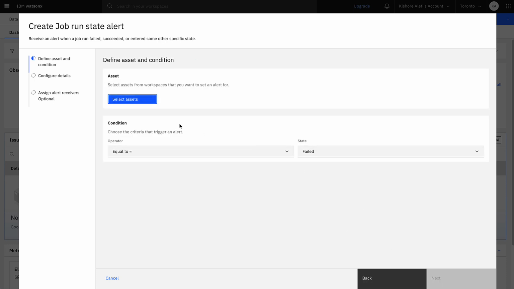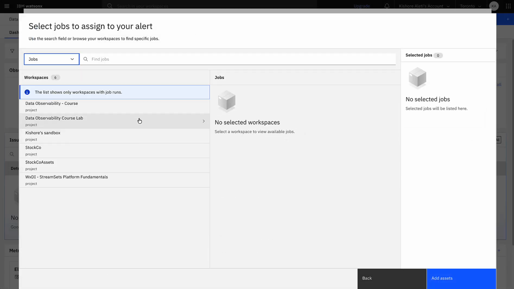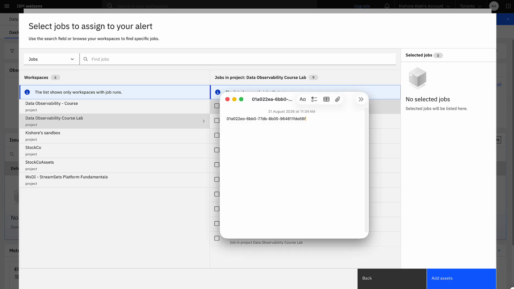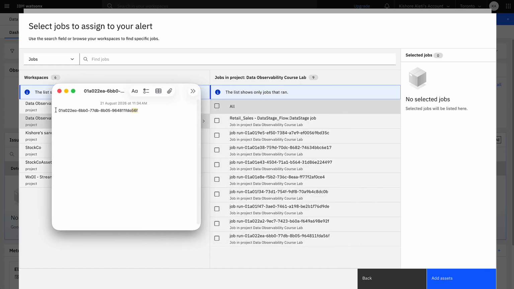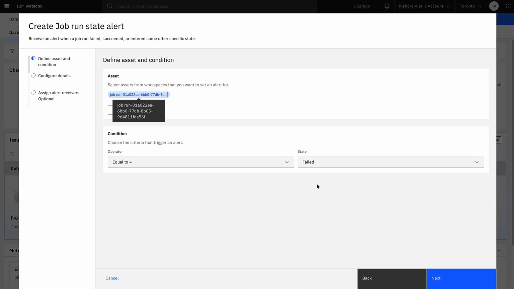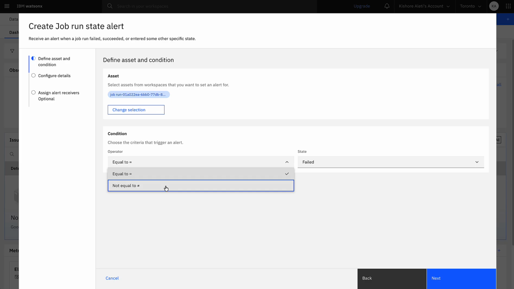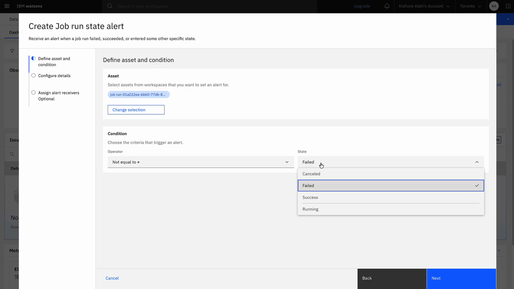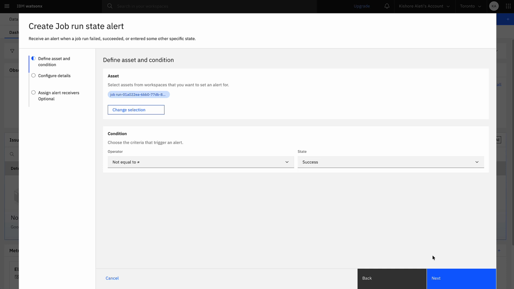On the Create Job Run State Alert page, click Select Assets. Click Data Observability Course Lab and locate the job using the job ID you copied earlier. Click the job associated with the streaming data flow, and then click Add Assets. Now, configure the alert condition. From the operator drop-down list, select Not Equal To. From the state drop-down list, select Success. Click Next to continue.